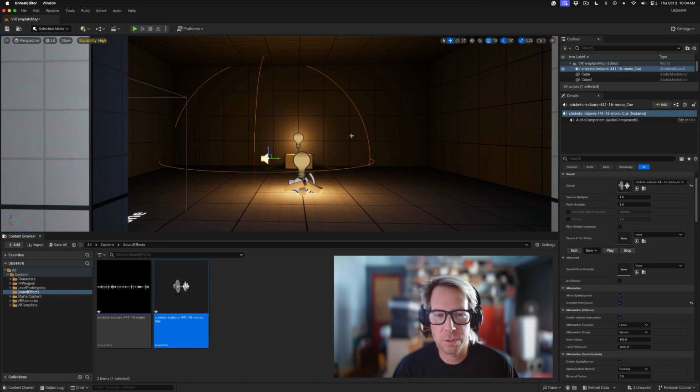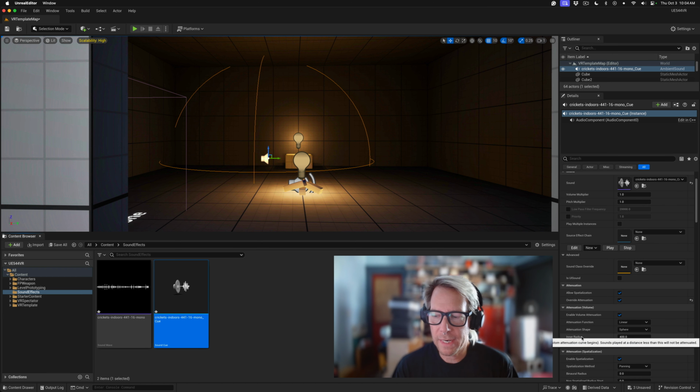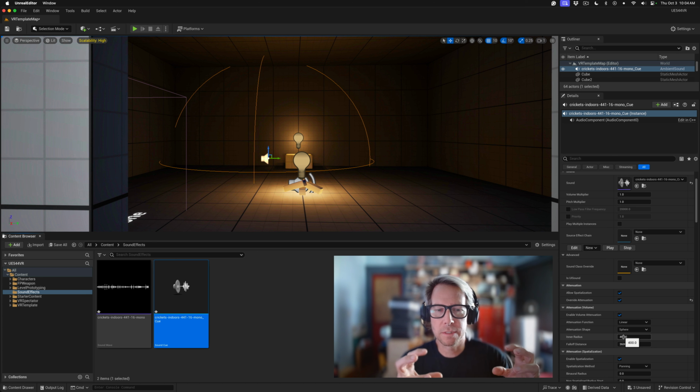But for now, we're just going to do one simple thing, which is called override attenuation. And that is going to let us adjust the attenuation of the sound. Again, attenuation is how loud the sound is or how the sound is affected by distance. So the first thing we need to think about is this inner radius here. The inner radius is how many units this sort of sphere of hearing is, right?